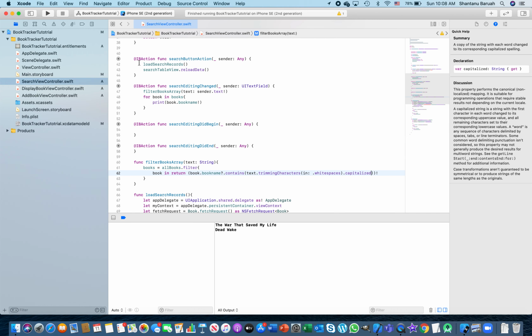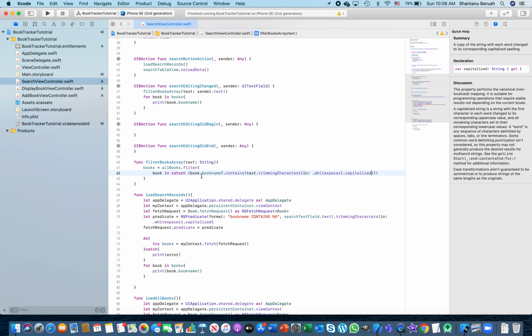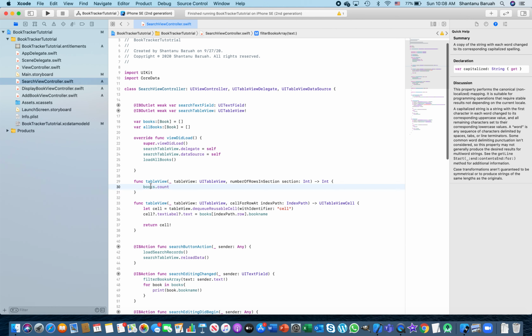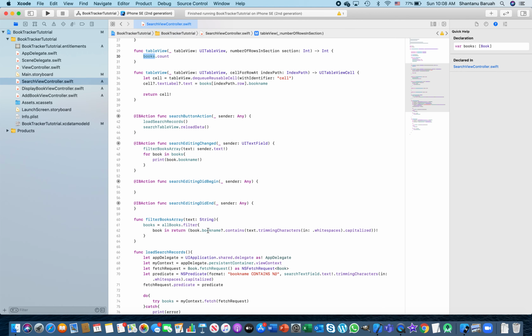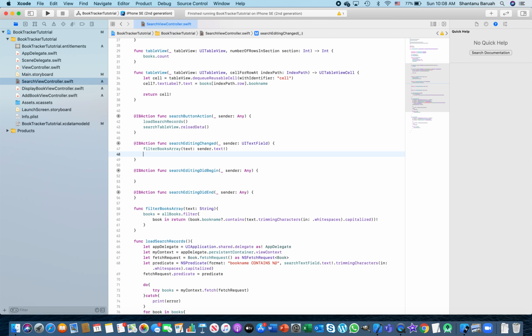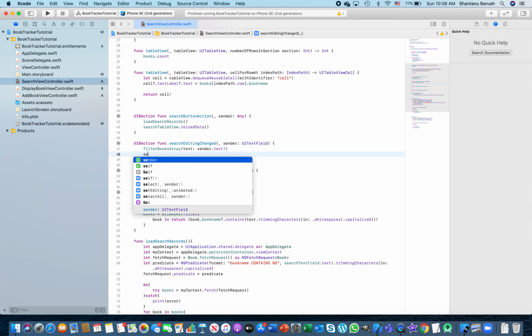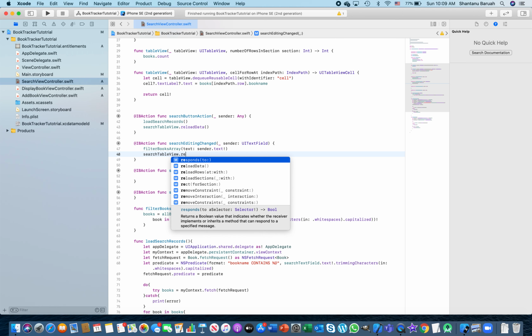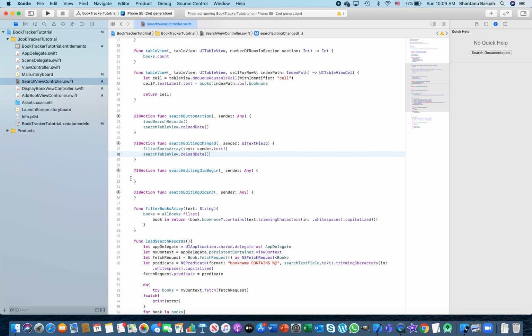How do you bring it on the table? It's easy, because if you see the table over here, it is reading from books. So all you have to do is reload the table. Instead of printing here, I'll simply say that I have a table. What is the table name? Search table view, or something like that. I'll say after filtering, reload the table. So whatever data you already have in books, and the table is reading from books, it will reload the table accordingly.